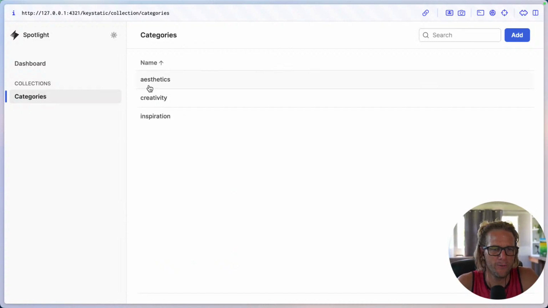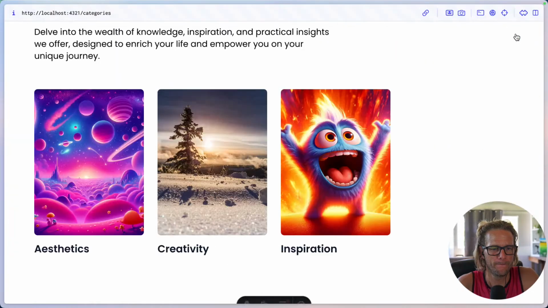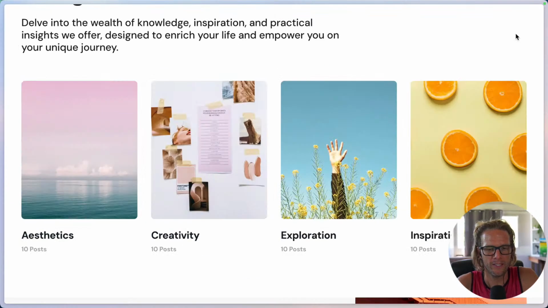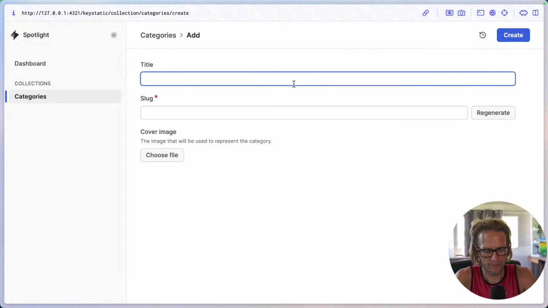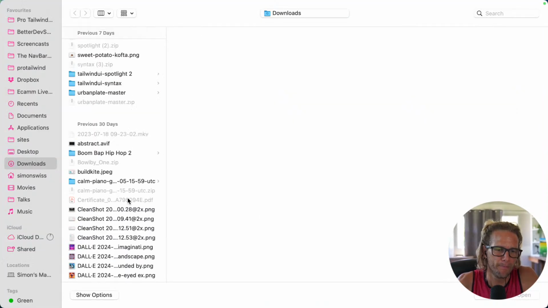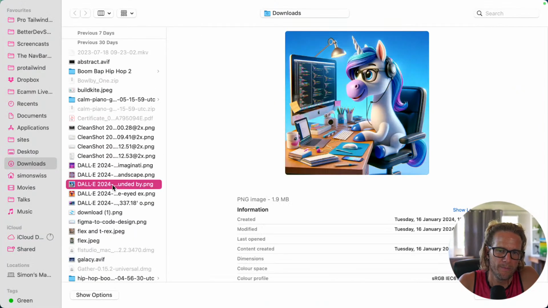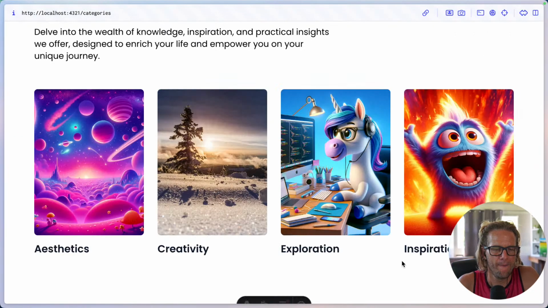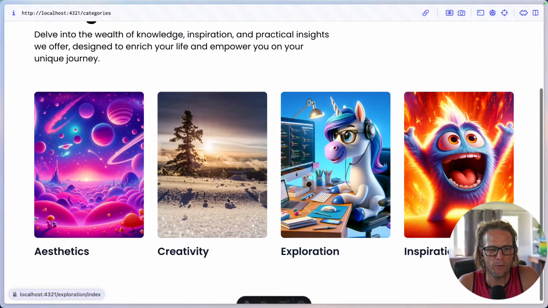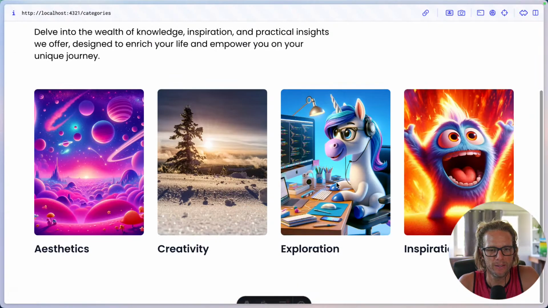And let's create a fourth one. What was the fourth one? Okay, I need to close that Google font. I never need it again. Exploration. And you see how cool, once you've got the content fields, and we've only done the categories, which is literally nothing. So what do we have, DALL-E? Hey, unicorn. Okay. Look at this. Our website is taking shape.